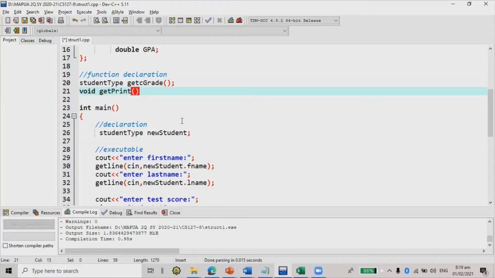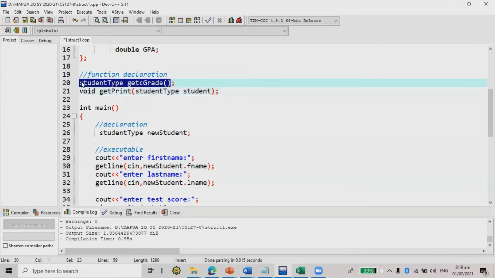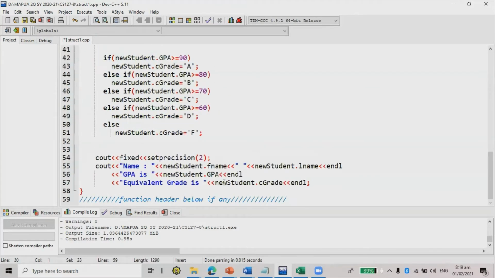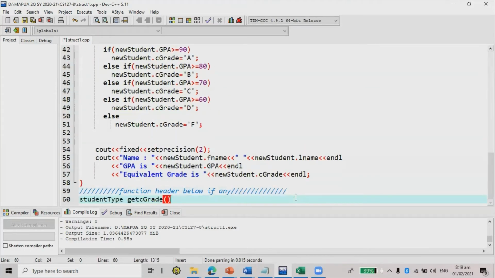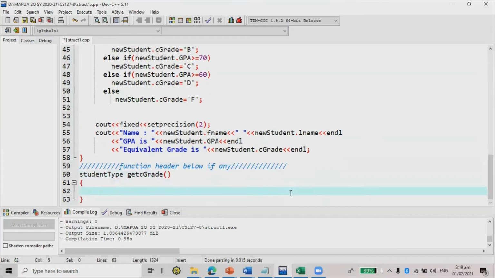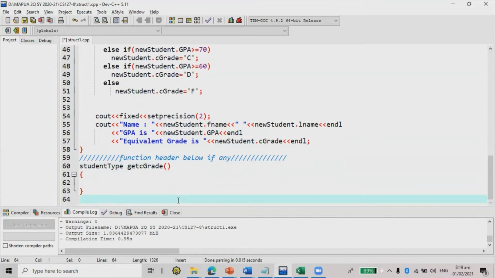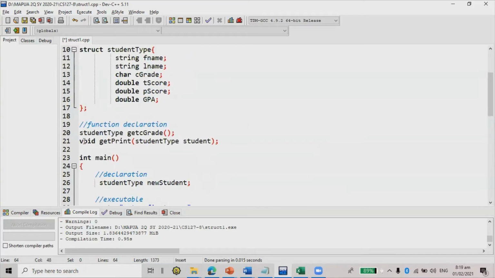And then we have a parameter, we have student type. And then let's make the parameter name as the student. That's why I omitted student in the declaration within the main. I'm going to make use of a student as the parameter of new student. Then I'm going to copy this one below. Later on, I'm going to revise if there's a problem with this function. And then the other one is get print.